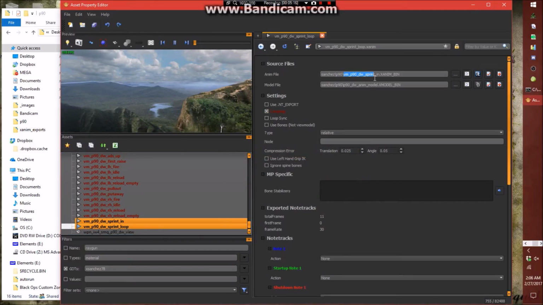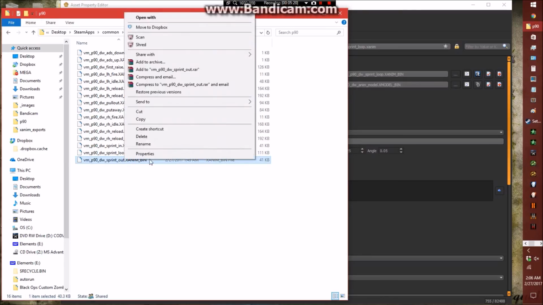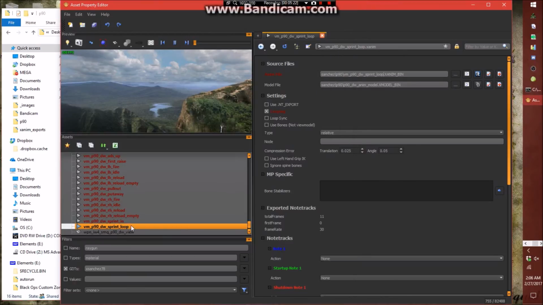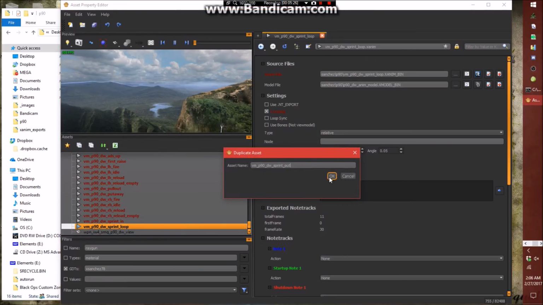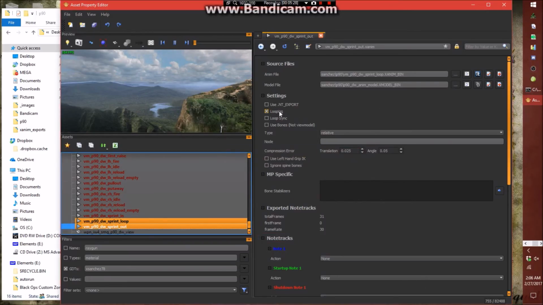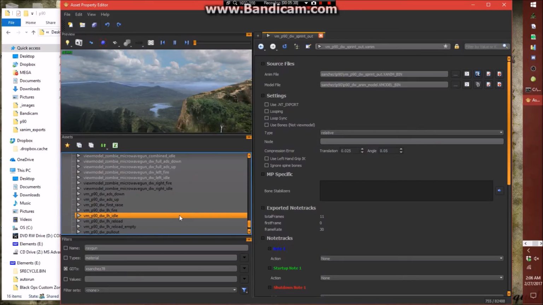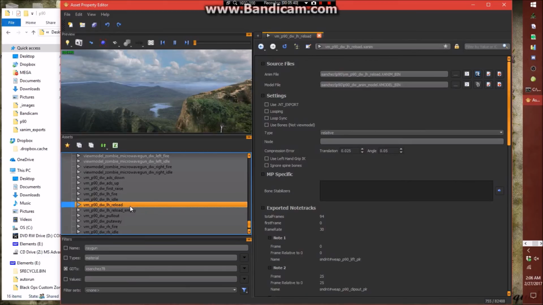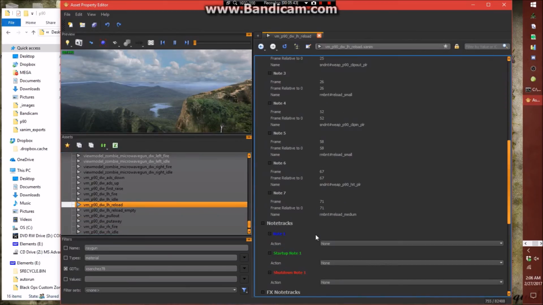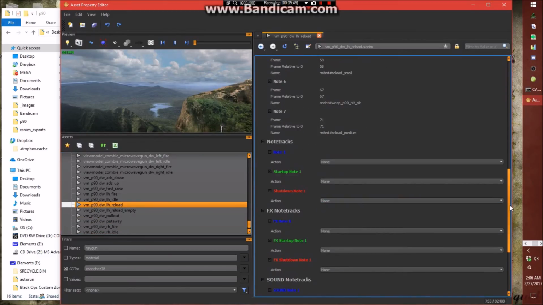Print loop needs is looping to. For now, we'll make it not looping. There. So now that's all the animations, or it should be. If you look in our reloads, yeah, here's all our notes.